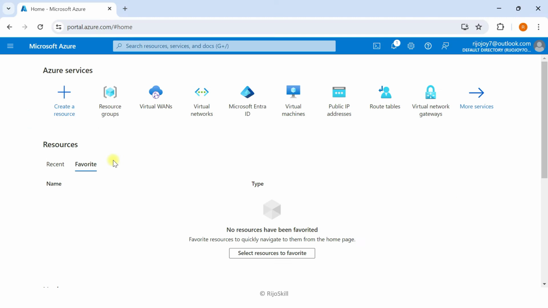Hi friends, now we have reached our Azure portal. So we need to implement our virtual WAN. I will show you how we can implement the virtual WAN. Step 1 is creating the virtual WAN. But before creating the virtual WAN, we first create the resource group.